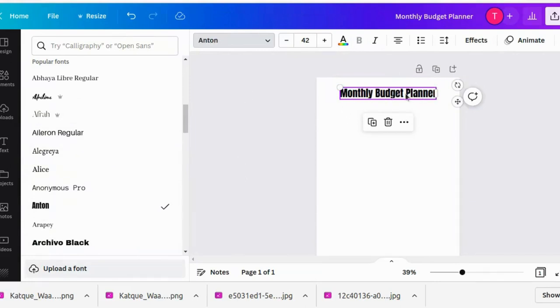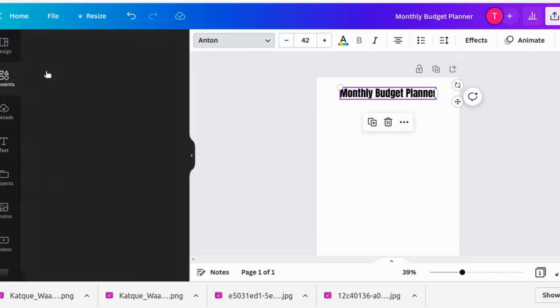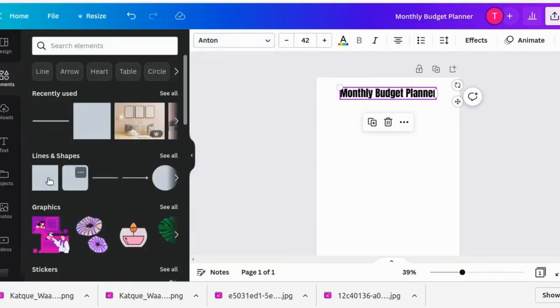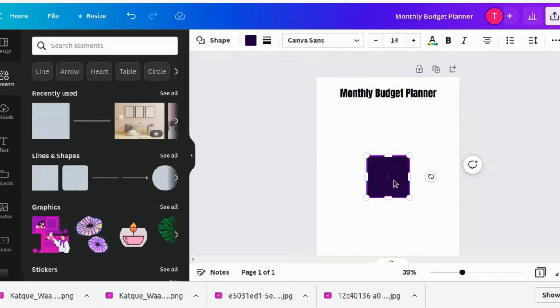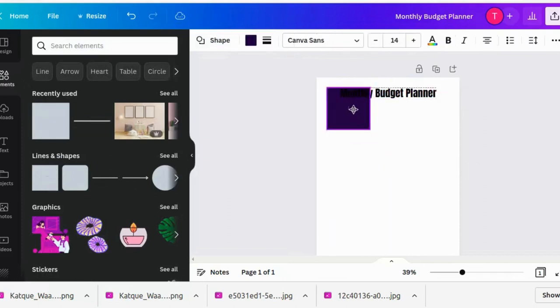Now I really want to have this looking good. So the first thing that I'm going to do, I'm going to come over here to elements and choose maybe a block or a shape that I want this to be. So you're going to see what I'm doing over here. I'm going to click on this first line, which is a square. And now I will drag it to where I want it to be.